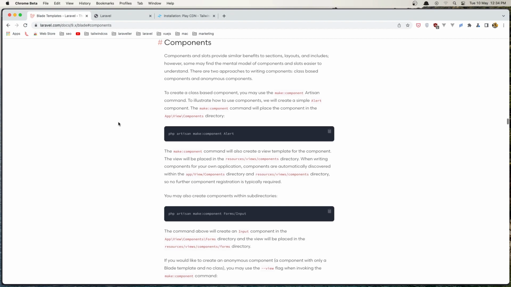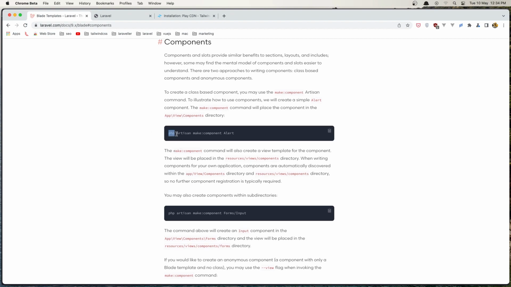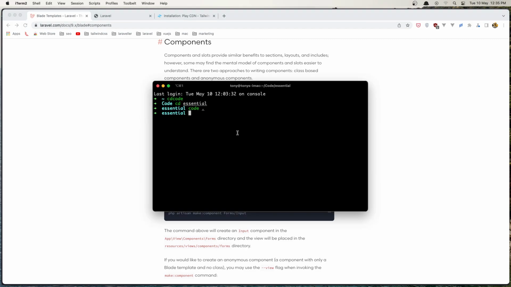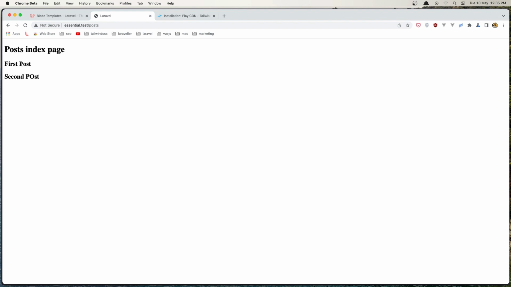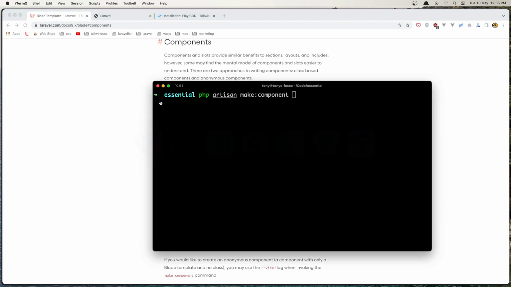So let's click here, and to create a component we can run the php artisan make:component command and give it the name. Let's copy this command, go to the terminal, and I'm going to zoom it. Okay, let's paste that command in. php artisan make:component and give it the name. I'm going to create a component for a post to display a single post. So I'm going to say PostCard component, hit enter.